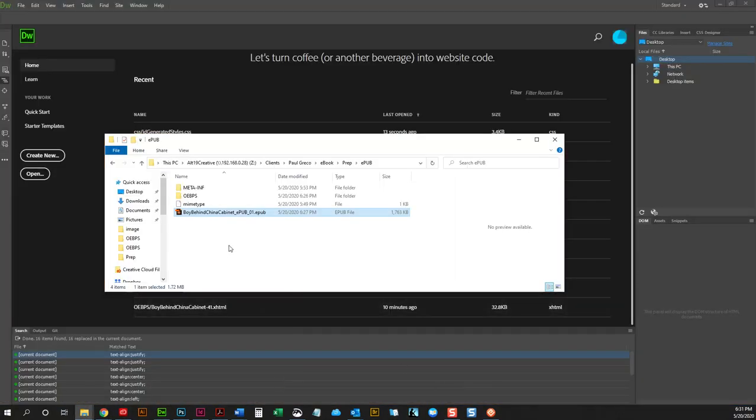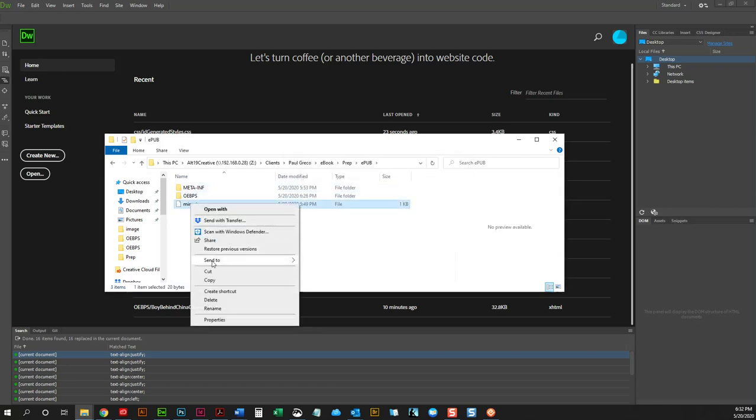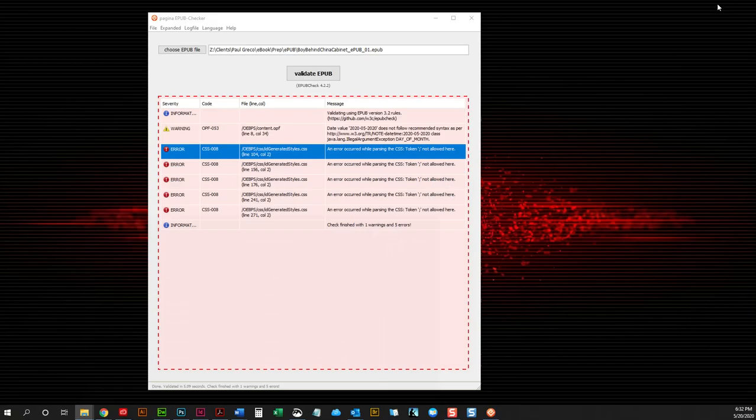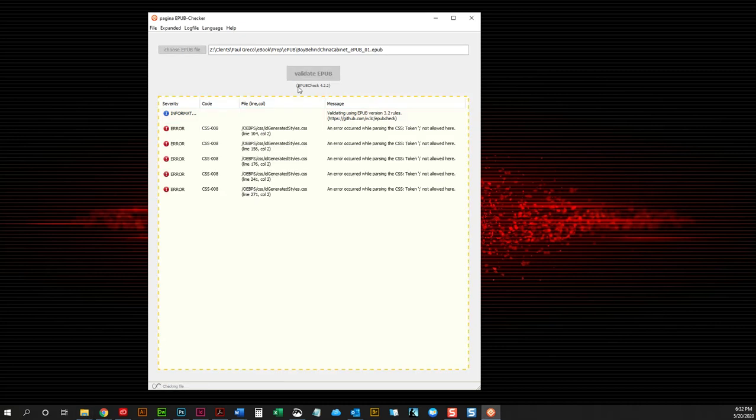Okay. So now we are going to copy this file name. We're going to delete this. We're going to select MIME type. We're going to say send to compressed zip folder. We're going to drag the META-INF down, and then drag the OEBPS down, and then copy that file name onto the zip file. Then we are going to validate the EPUB again, and it's still giving us an error on that CSS page.